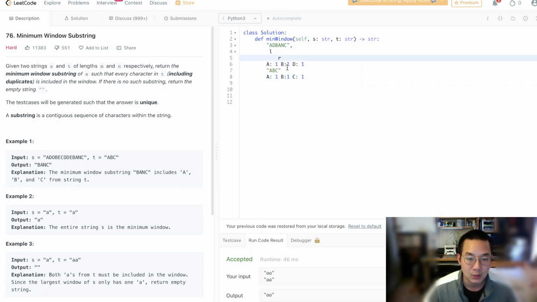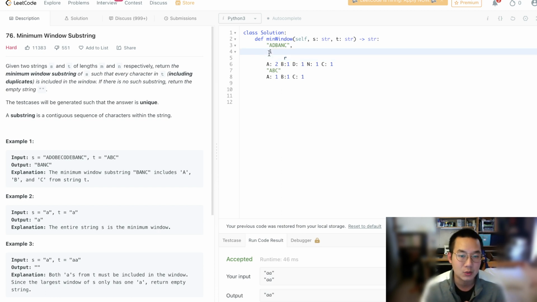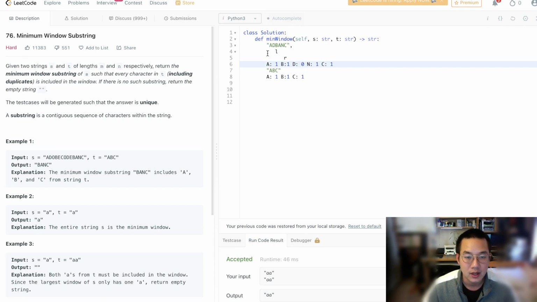So let's keep moving. We have an A for 2, an N for 1, and C for 1. Once we hit that C, we can now increment the L because we start closing our window because we have all the items that we need. So once we start closing the window, we lose an A, we lose the D, we lose the B, and once we lose the B, that means we are done iterating because we no longer have a window at which we have the substring, and that means it's time to increment the R.